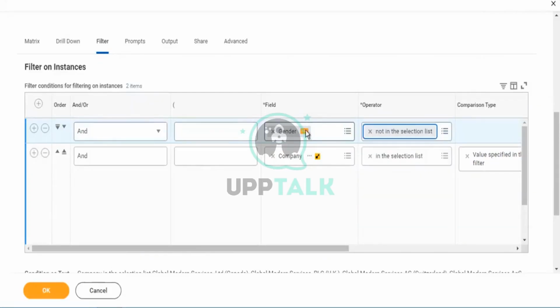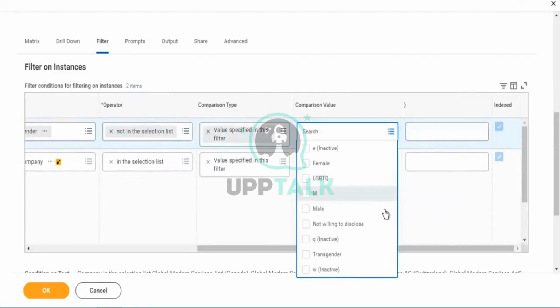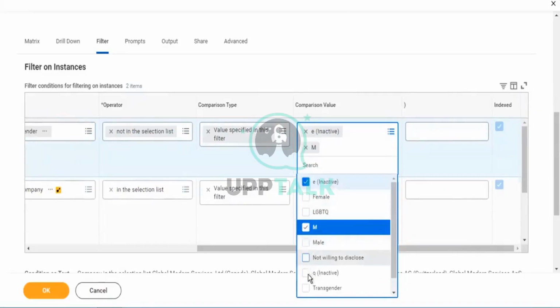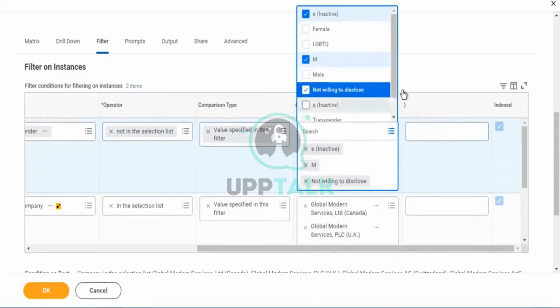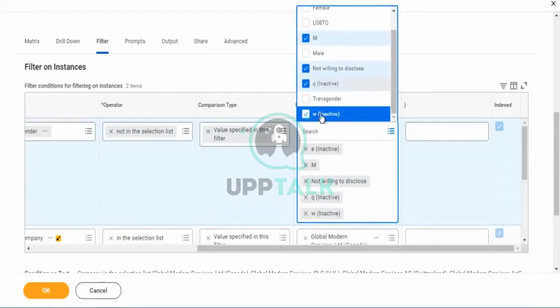I'm not in the selection list. I don't need employees in here, in here, in here, and in here, maybe this as well, where there are no employees in these categories. They are inactive, but still I have removed them, right? It wouldn't have mattered. I only wanted to remove this categorization.